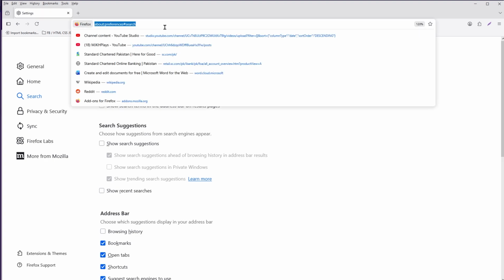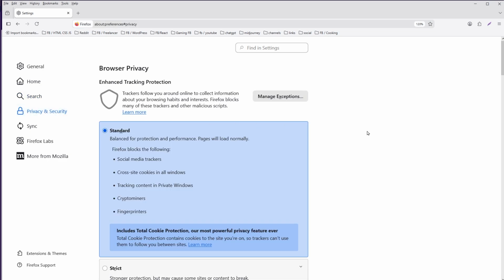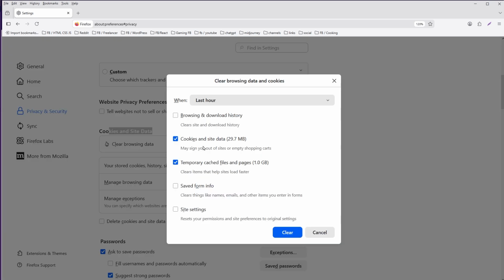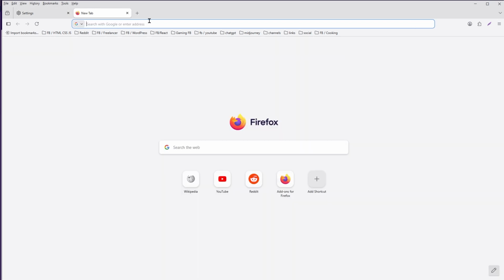If old URLs still appear, go to Privacy and Security. Scroll to Cookies and Site Data. Click Clear Browsing Data. Select everything. Check Browsing and Download History, Cookies and Site Data, Temporary Cached Files and Pages. Click Clear button. Open new tab.